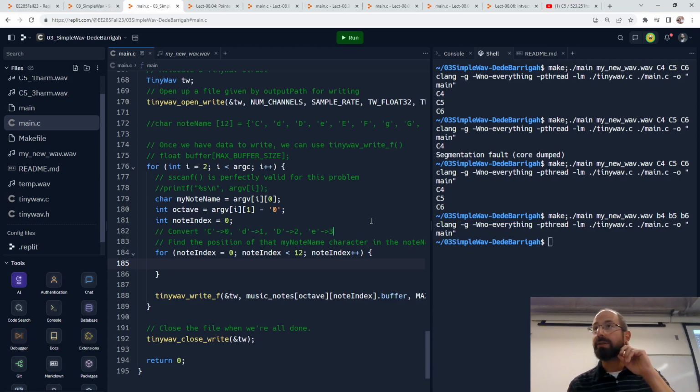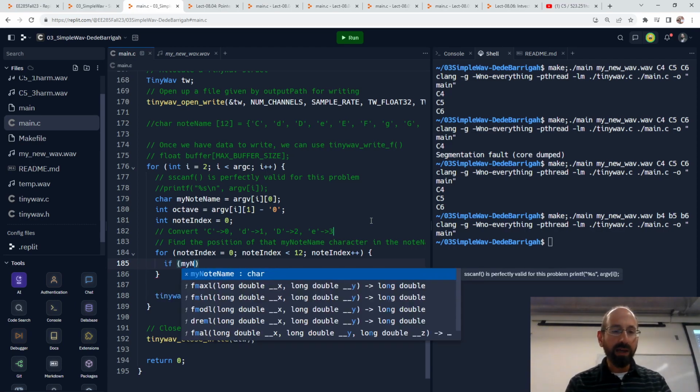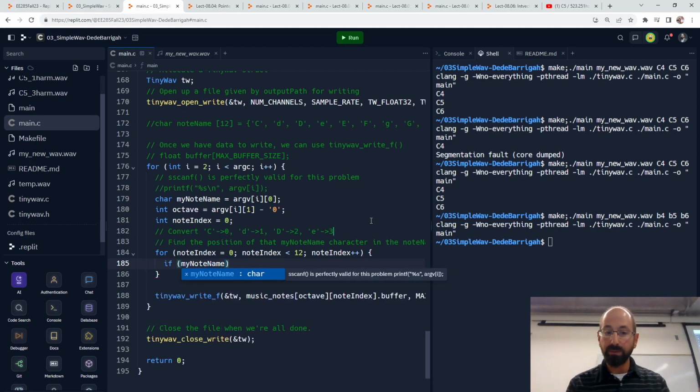Hash table? No. If statement. No, okay. I was thinking, boy, hash table would be awesome. It's doable, but that's okay. If statement, right? If the things are equal to each other, we found it. If my note name, capital C or lowercase d or whatever we have, is equal to what? No, that's hard-coded. We want to check for this array.